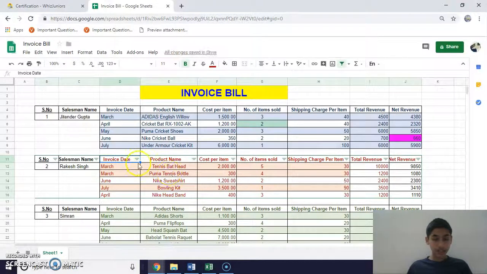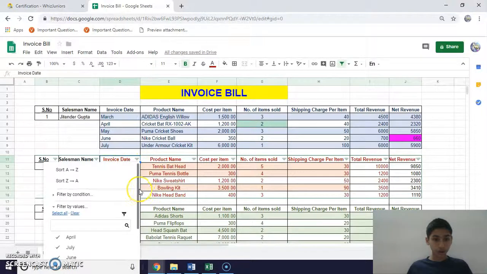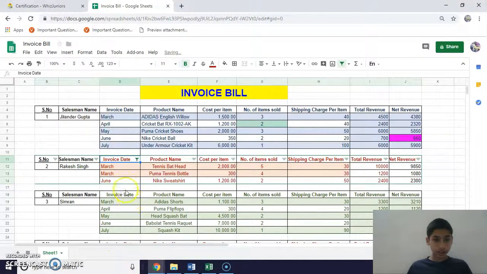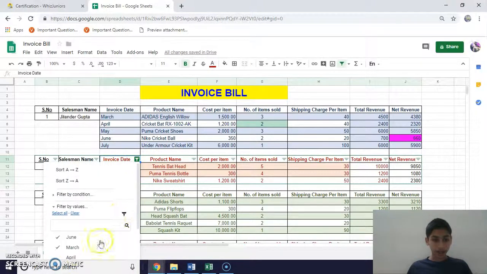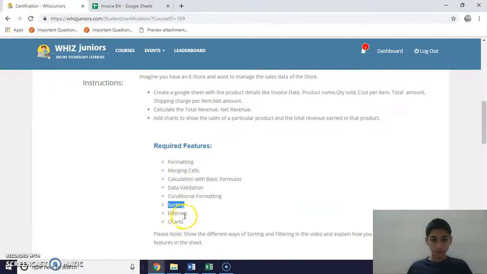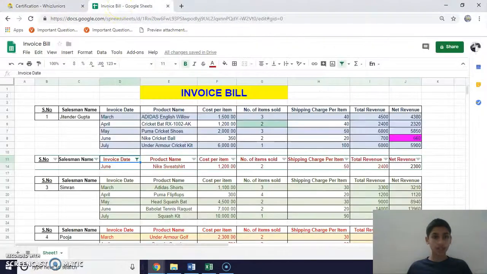As you can see, it is sorted from Z to A, and here I can do certain filterings, like I don't want July and April, I want only June and March. As you can see, it will show me only June and March. And again I can filter, like I want only June, and I'll click OK. So it will show me the information only related to June. So I've used the sort and filtering option also, and the next one is charts.